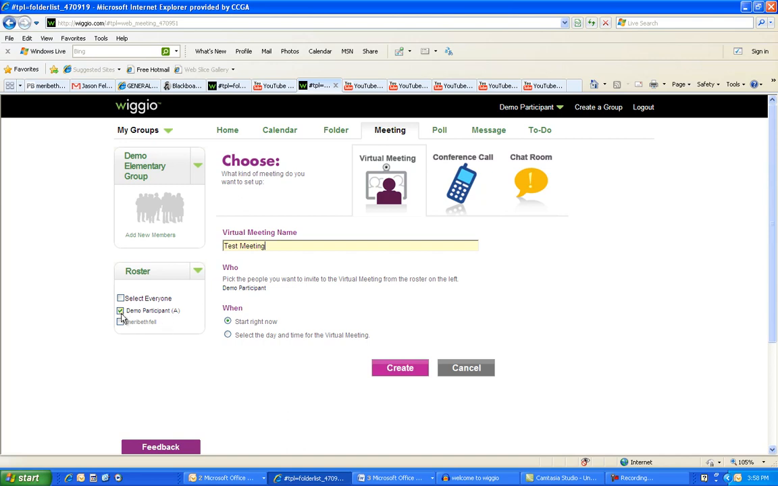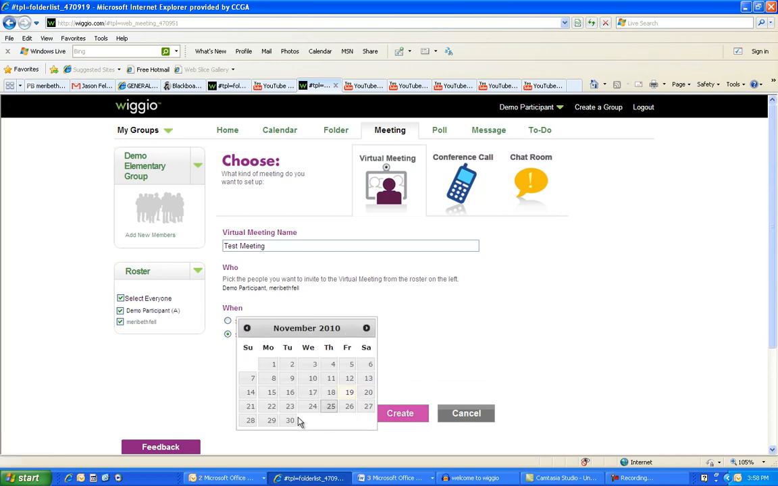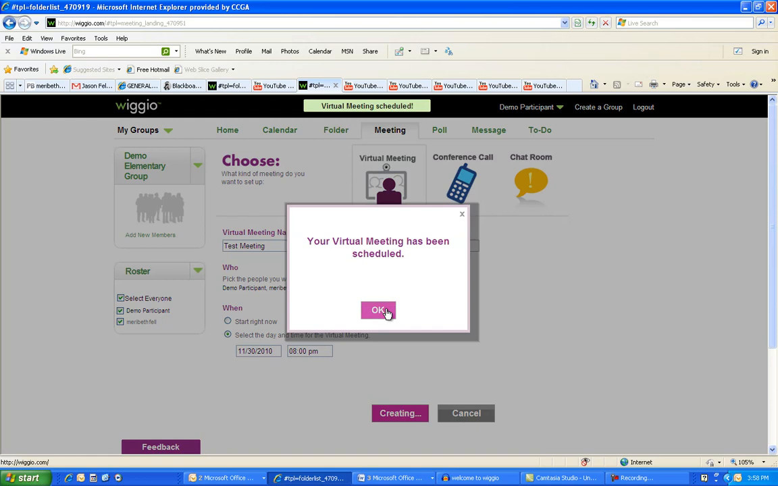I'm going to select either one person, two people, or I'm going to go ahead and select everyone. So everyone in this group. And I'm going to select a future date, which is what I want you to do as well. So we'll select a day and time for the meeting. Let's click Create. Let's make our meeting take place on November 30th, let's make it at 8 o'clock p.m., and hit Create. Virtual meeting has been scheduled.